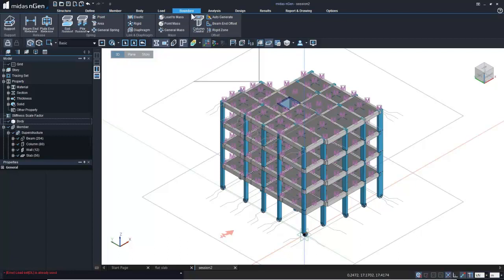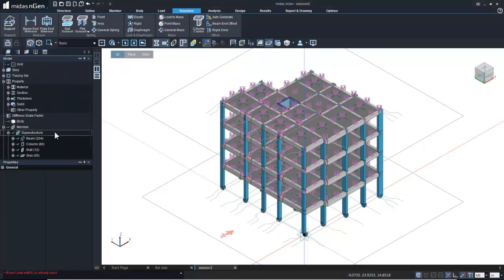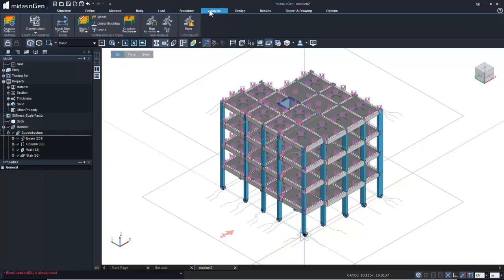Alright, so now we have another option over here, that is auto-generate, and this is the auto-assignment of offset distances, basically like panel zone effect. So we can use this auto-generate, have all members, and click on OK. So this is how we can see the panel zones applied to the structure. Now we can go ahead to the analysis tab and we can go ahead with some analysis settings.